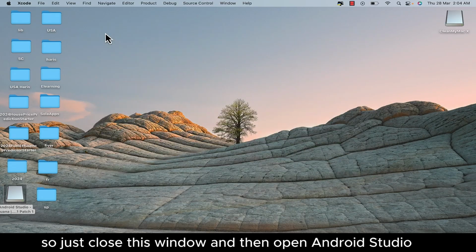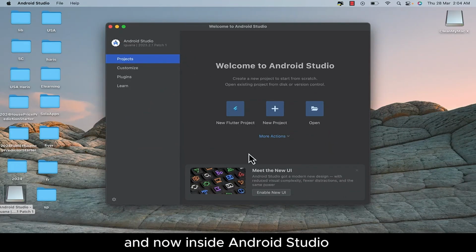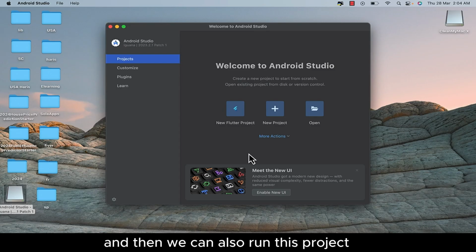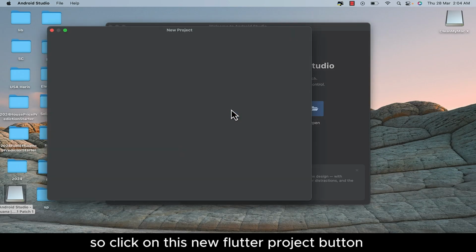So just close this window and then open Android Studio. And now inside Android Studio, we can create a new Flutter project. And then we can also run this project inside Android and iOS. So let's start by creating a new Flutter project. So click on this new Flutter project button.